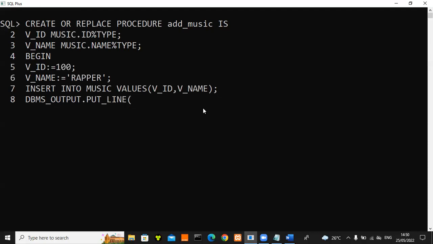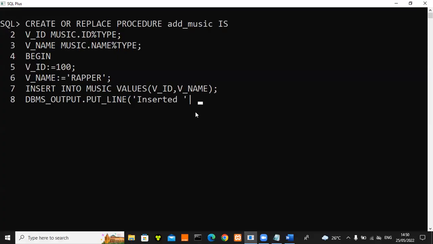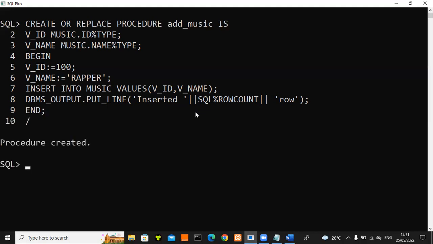And then we can say dbms_output.put_line, into brackets. We can have a sentence. You can say inserted. And then here I need to bring up, if you remember this, the row count. This is the SQL attribute for implicit cursors. So I need to bring it in here. And then from there, I can just have a message like row. And then here I will come and say end, and there it is. So if I press enter, look at that, procedure created.